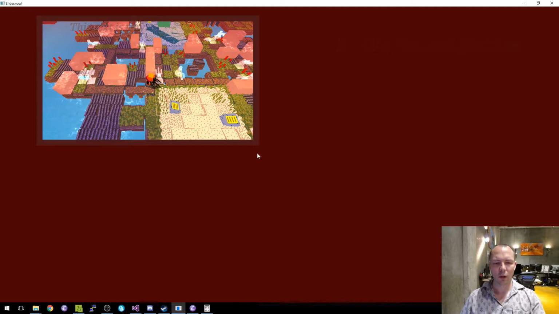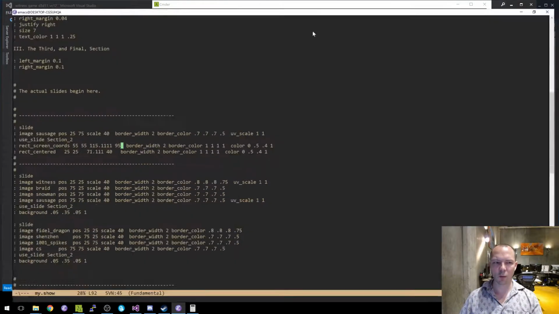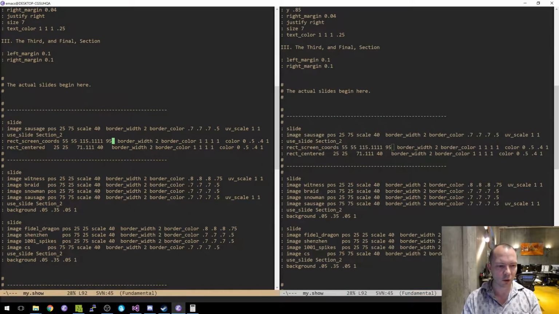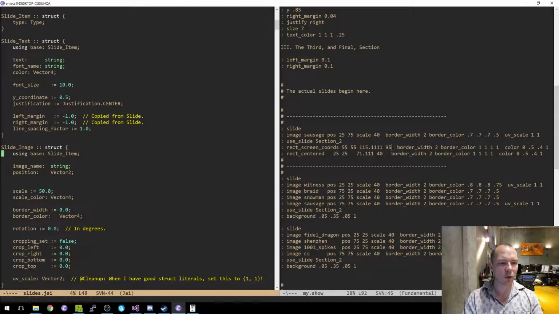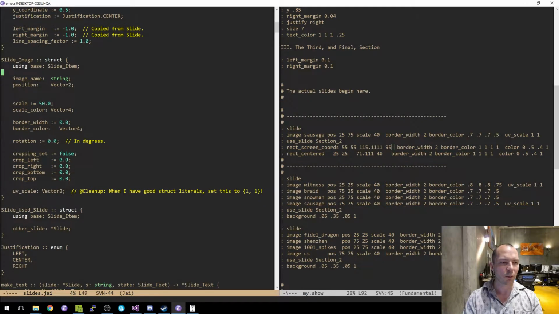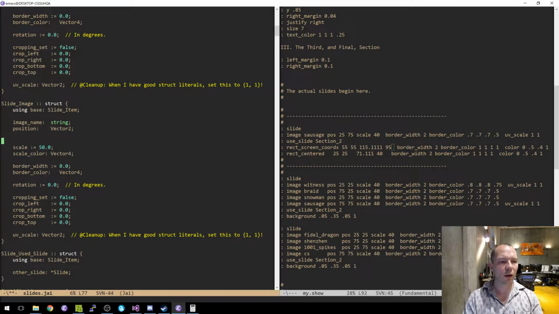Okay. So now we need to go start programming the concept of a colored rectangle into our slides. And we know how to do that. We do it much like with an image, but we do, well, slide rectangle.